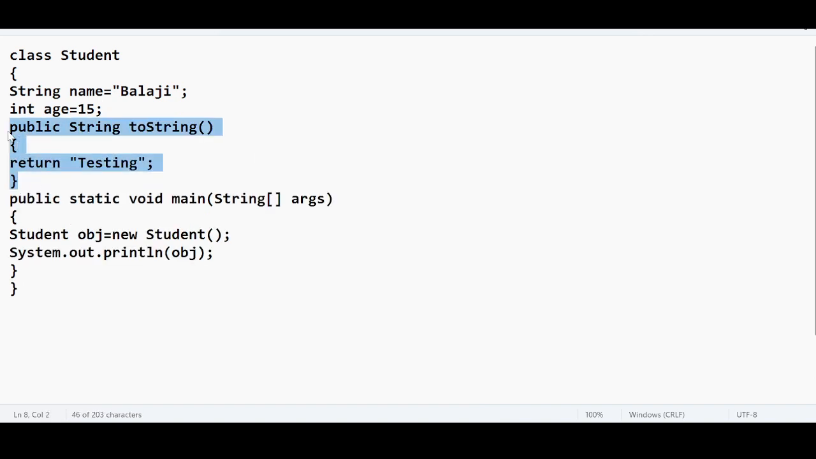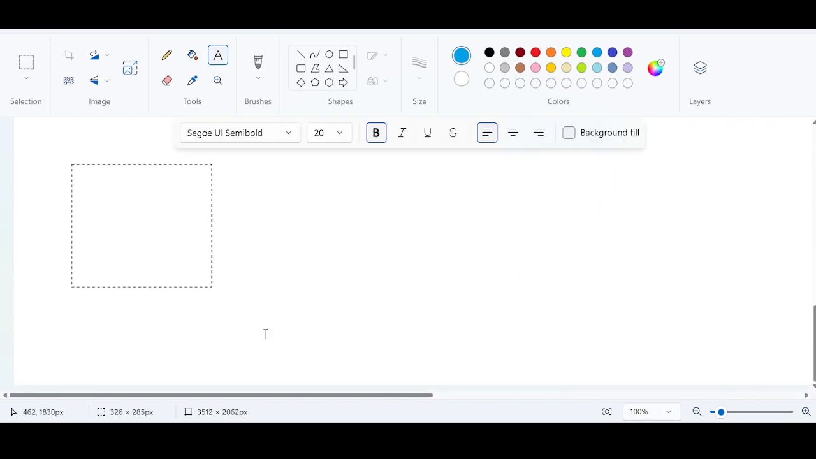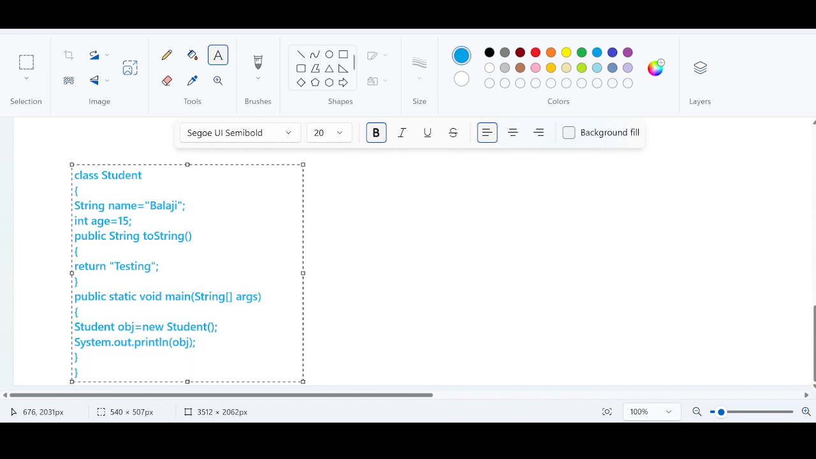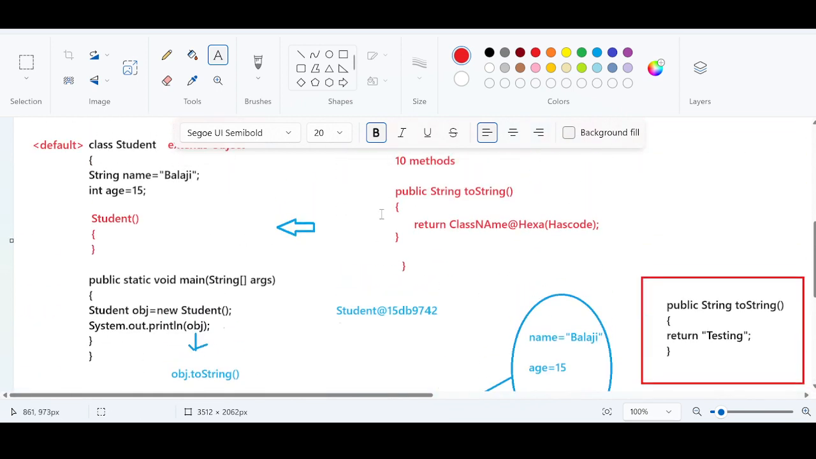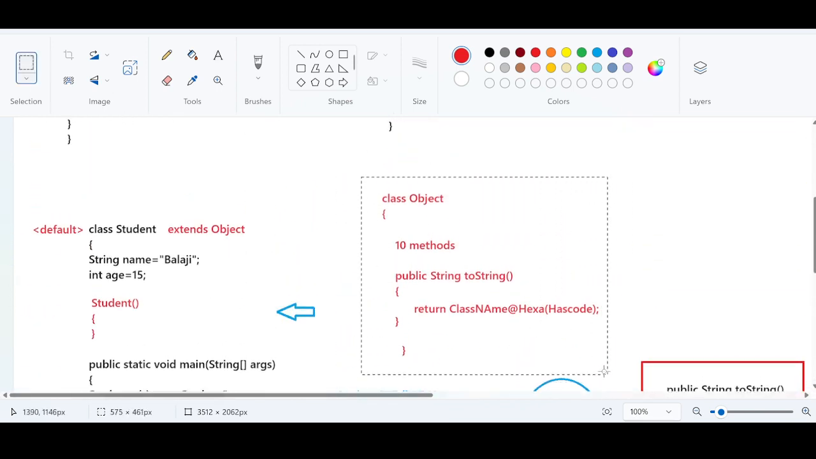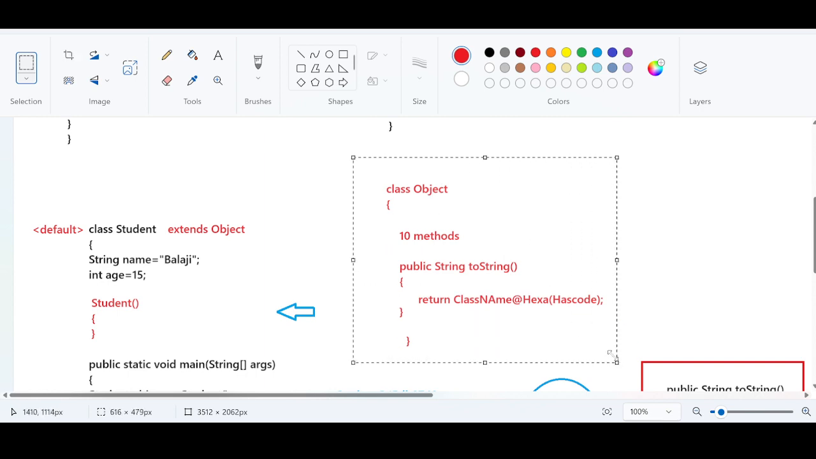So this is our own toString method. Now what happens? Same program. Now let us understand this program in the same way. This is our toString method. Same thing, let me repeat first again. This class will be treated as a default class, and it will extend the object class. We know the logic in the object class. There are 11 methods in the object class, but we are just learning about the toString customization.